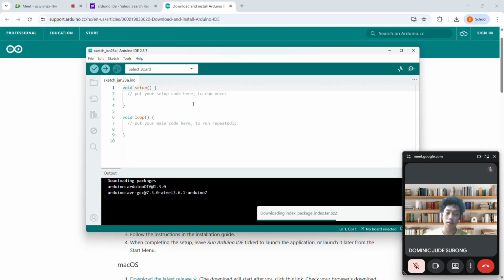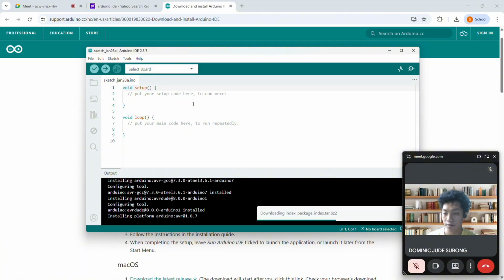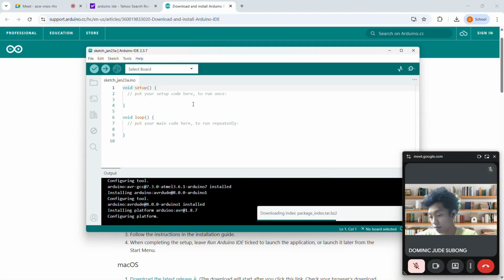Now we have our Arduino Uno R3. Let's just connect this to our laptop. We'll just agree to it.